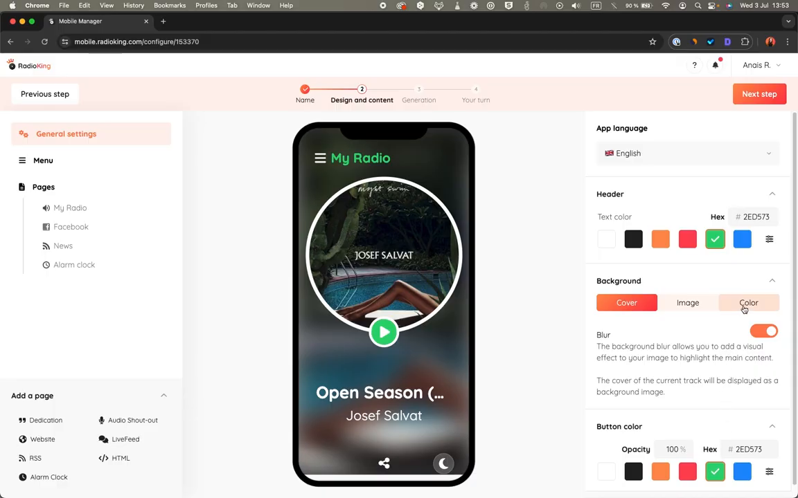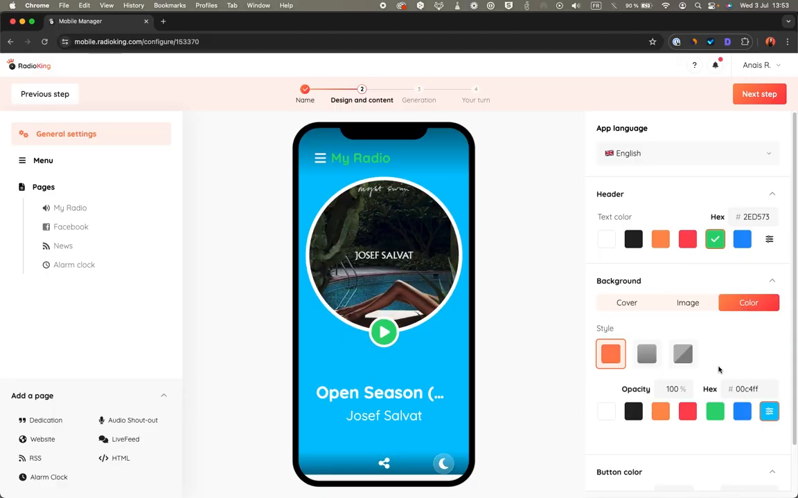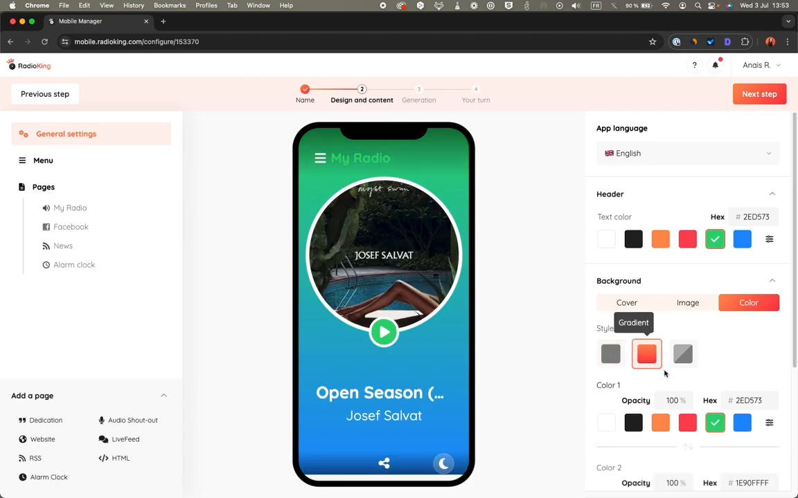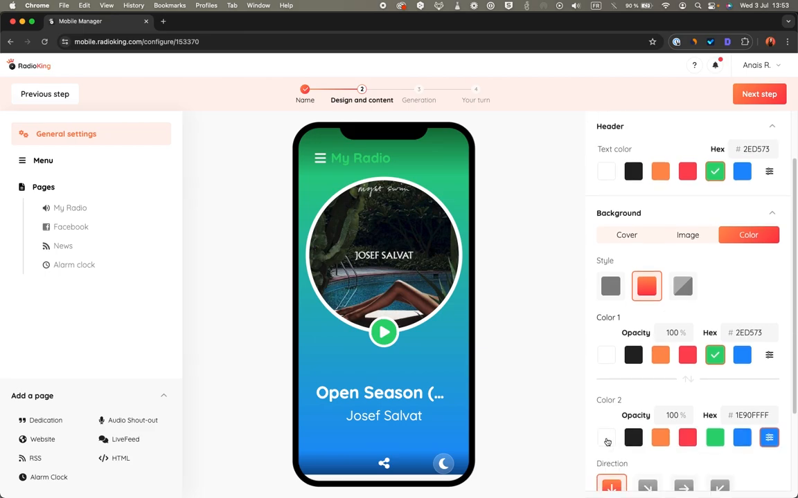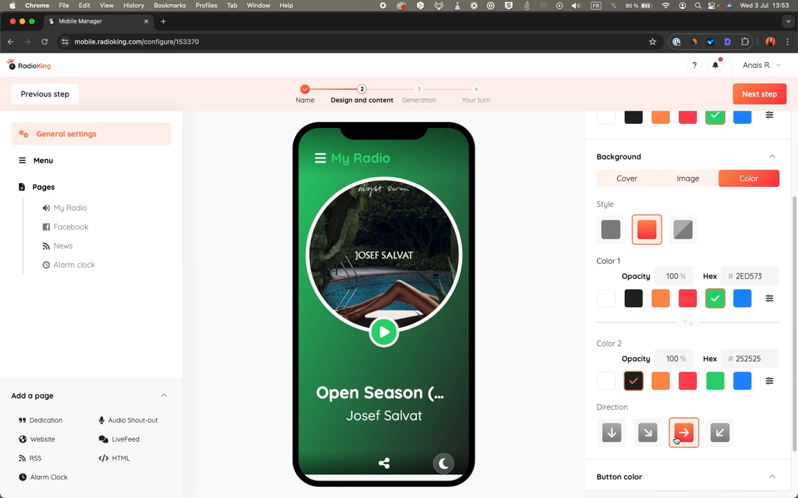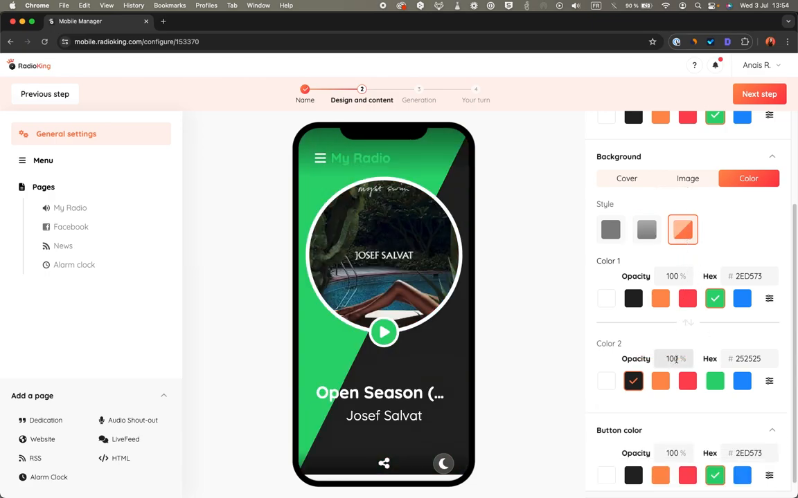The color section allows you to set a color for your background. You can choose a solid color, a gradient color, or a bicolor. For the gradient, select your first color and then the second color. You can also change the direction of your gradient. Don't forget that you can also play around with the opacity.